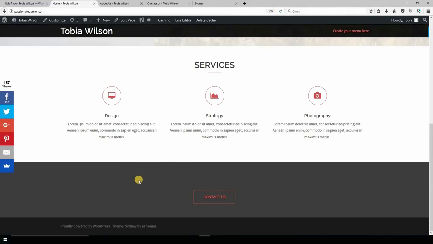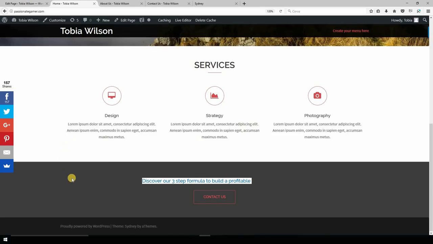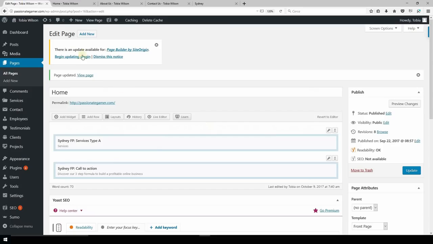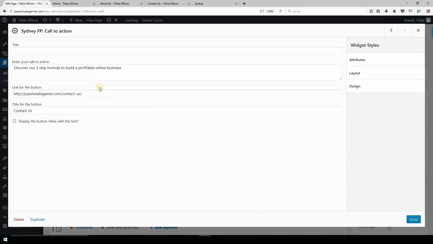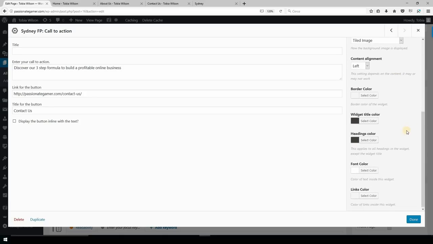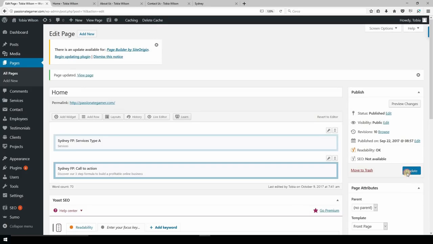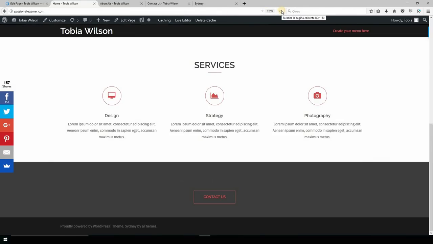Here it is. We can't see the text, so we have to change the color of the text because the background is too dark. So let's edit here again, then select design and find the headings color and select the white. Okay, let's click done, update the page, and then let's go ahead and refresh this.